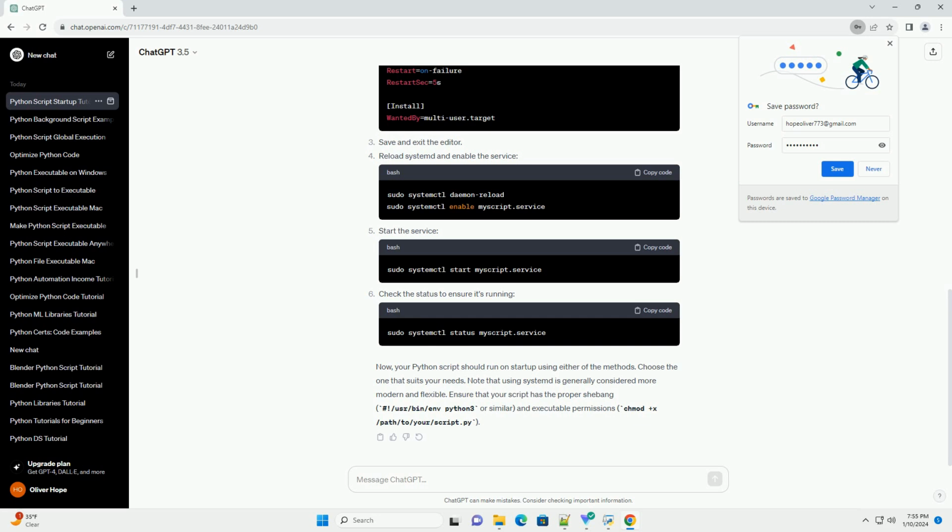Now, your Python script should run on startup using either of the methods. Choose the one that suits your needs. Note that using systemd is generally considered more modern and flexible.